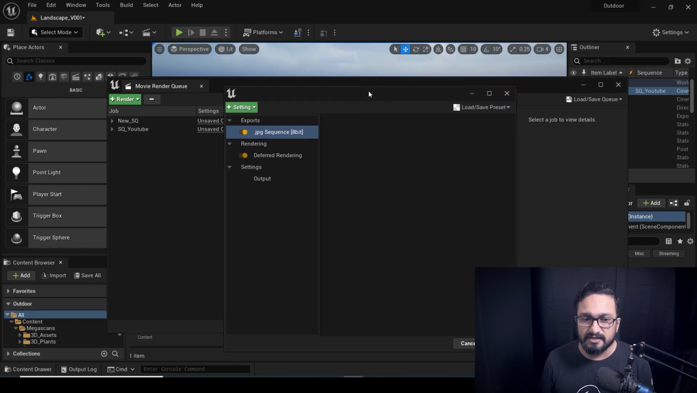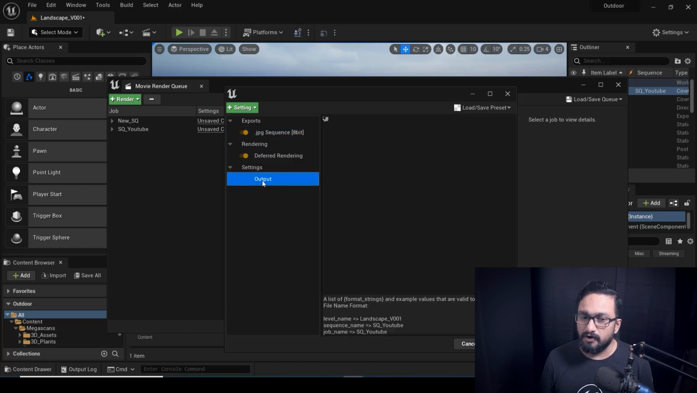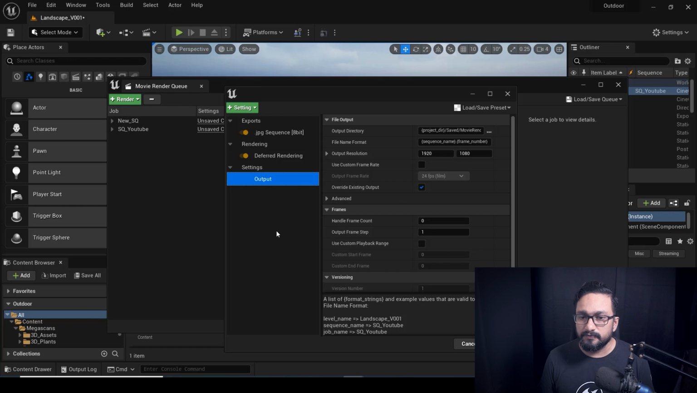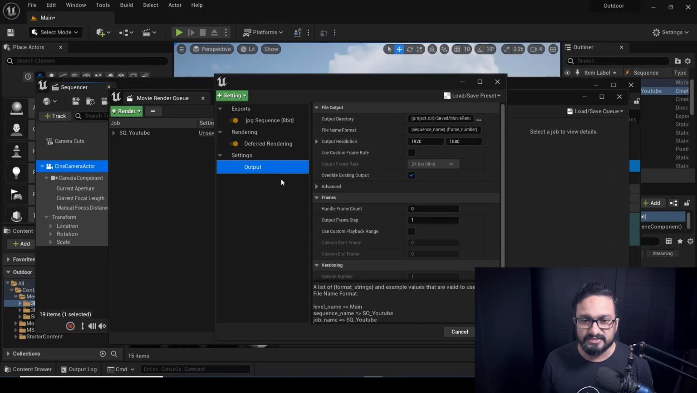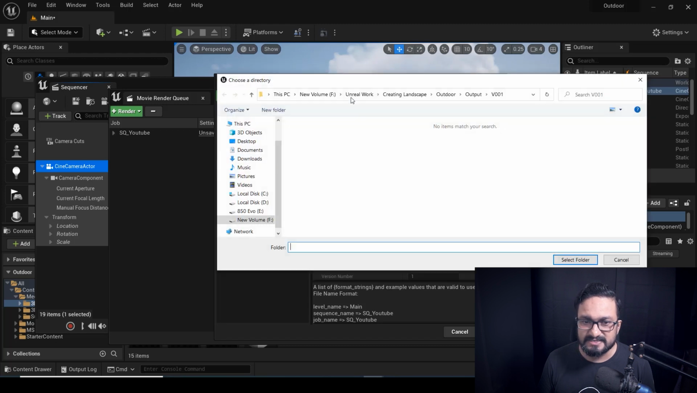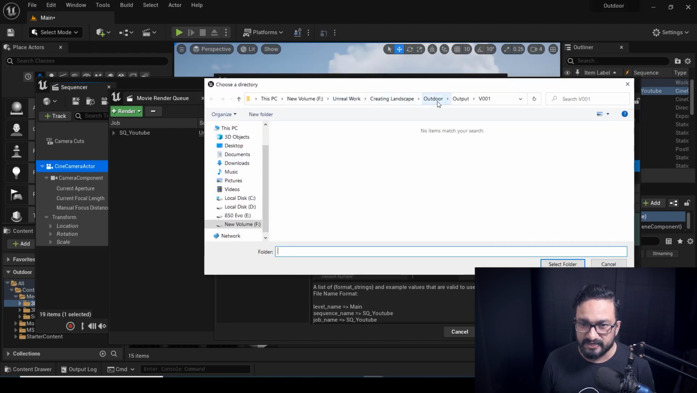Whenever you click unsaved config, this setting will come. By default you have JPG sequence, deferred rendering, and output. First things first, we are going to set the output, where we want to save our scene or our render. For the output directory, you can select it and choose whatever you want.